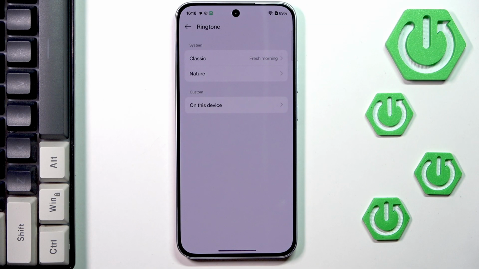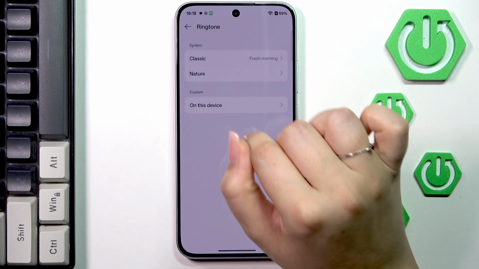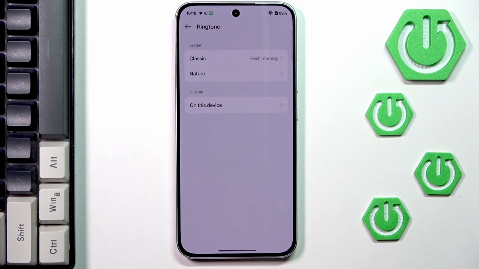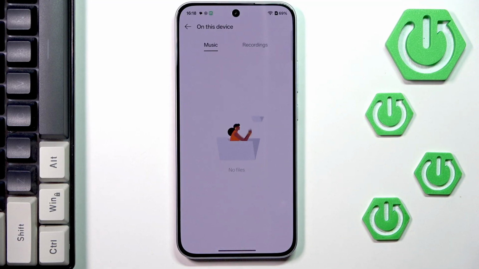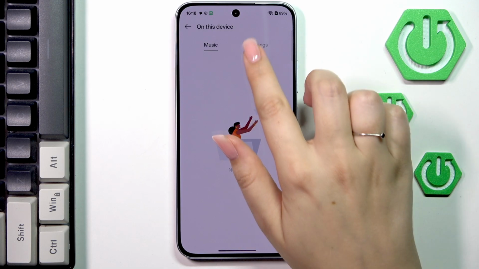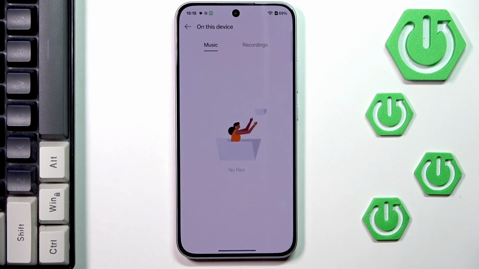So here we've got two different sections which are pre-installed from which we can choose the ringtone from, so classic and nature. And here we've got also this custom option, so basically after tapping on it you will be transferred to your own files. If you've got something recorded or downloaded from the internet, and obviously if it is compatible, then you will be able to choose it and set it as your own ringtone.